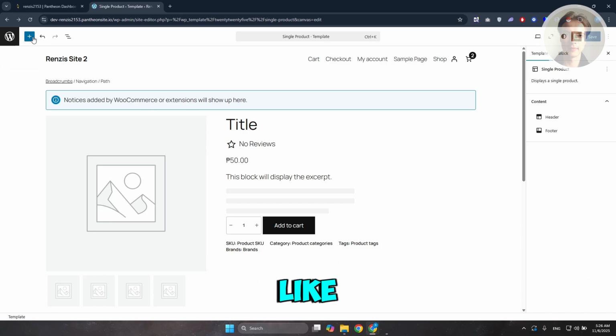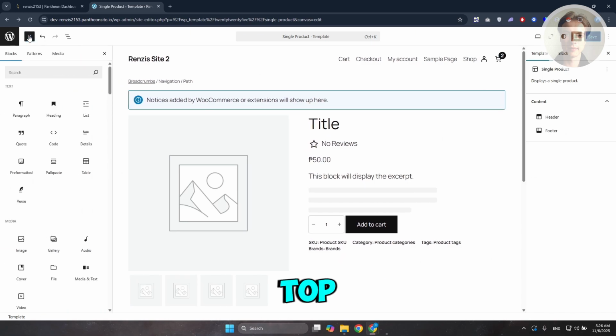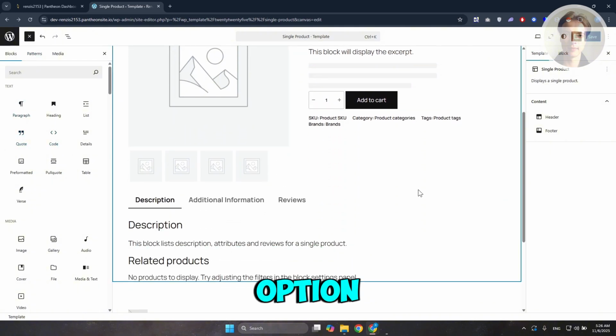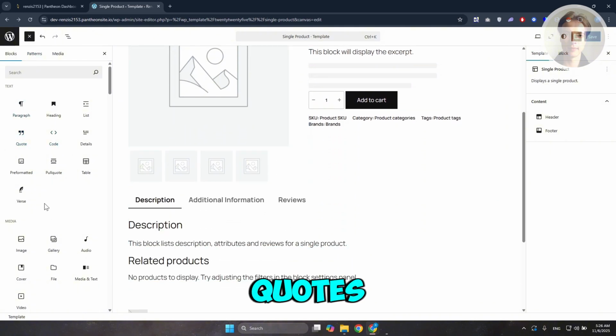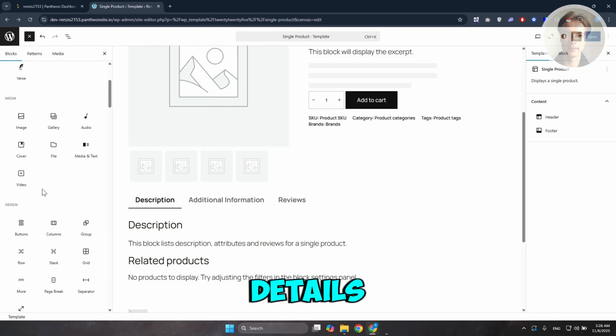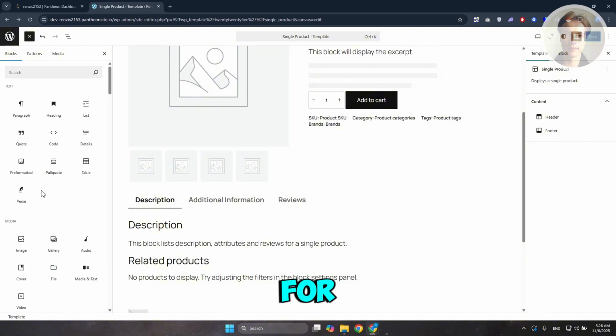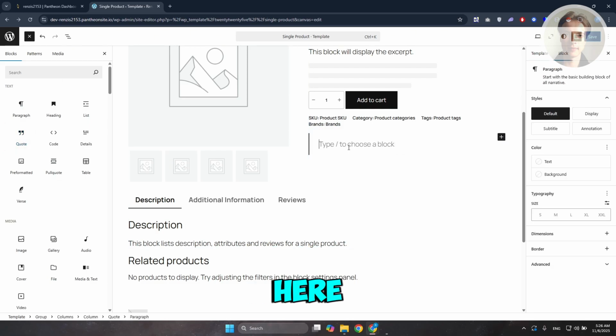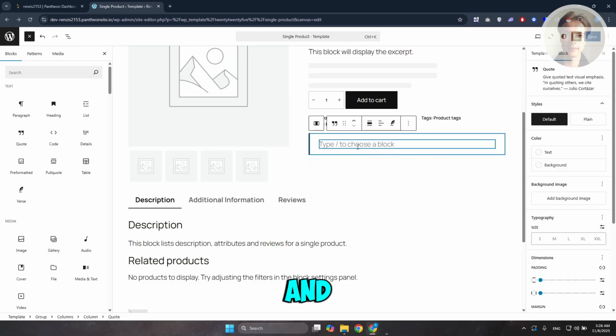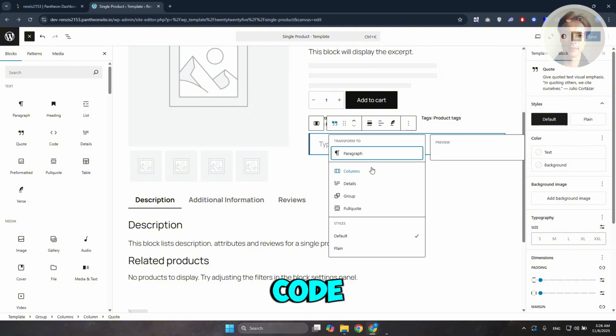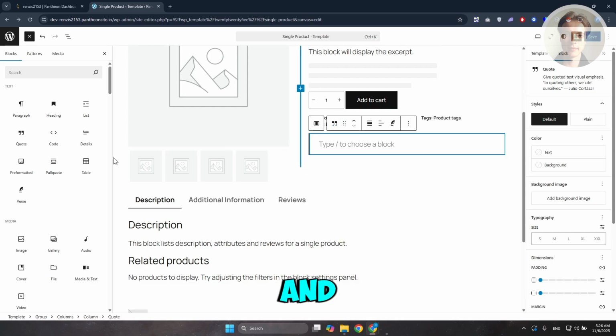Now, if you want to add an element, you go and click on the block or plus button at the top left here, and it should give you the option to add images, quotes, or code here if you want, details if you want here. So for example, if you want to add, let's just say a section for a quote, you can go and just drag and drop that into your product page here. Go and click on that block, and it should give you the option to change a few things. Like if you want to make it a code, a column, details, or whatnot, you can go and do that.